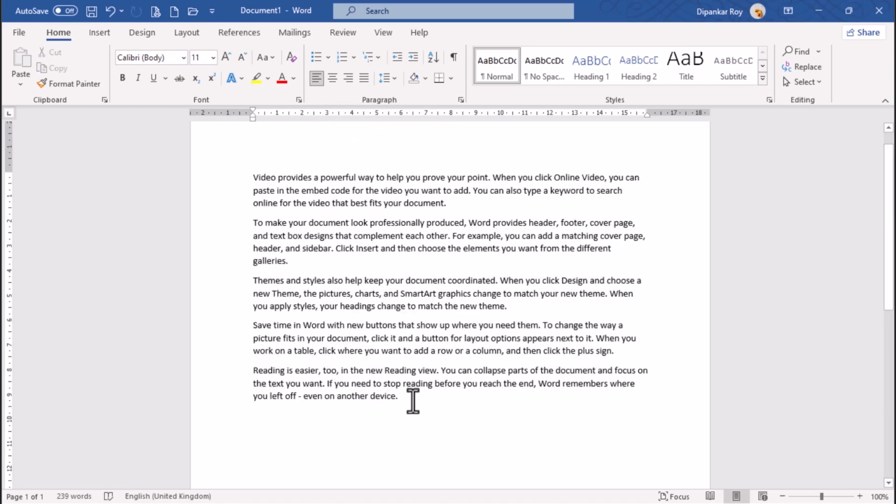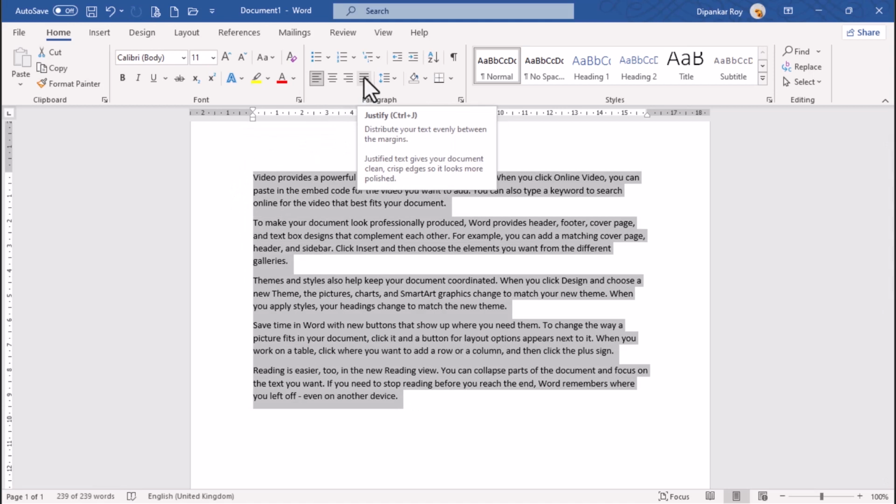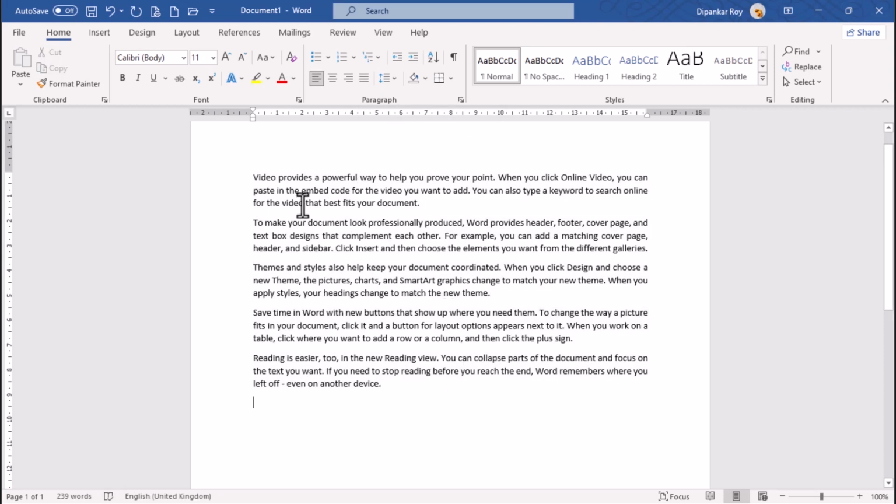To justify the text, select text and click on justify or use shortcut key Ctrl+J on the keyboard to apply justified. See here, both sides are equal. It's that simple. Play around with these options to format your text the way you want.